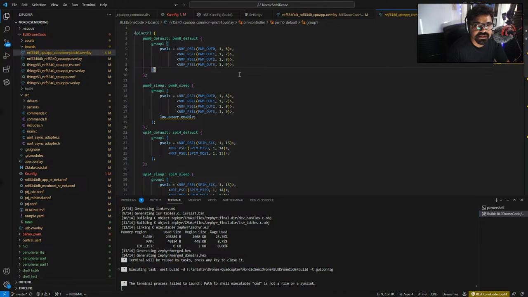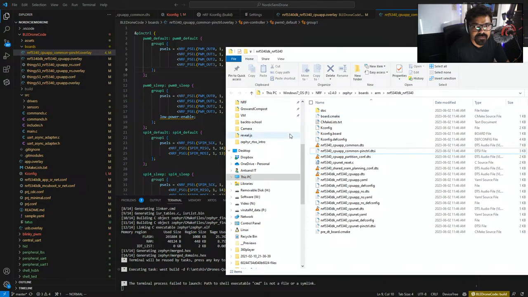And now I'm overwriting all these pins. I'm configuring the pins to work for me by overwriting them, and the way I overwrite them is by placing the file in the boards directory. In here I'm reusing the same name as this, so it's going to be the nRF CPU instead of common. I'm putting the board name nRF5340DK with the nRF5340 CPU A application, and then I put .overlay.